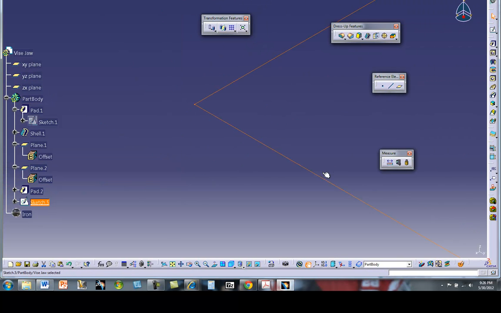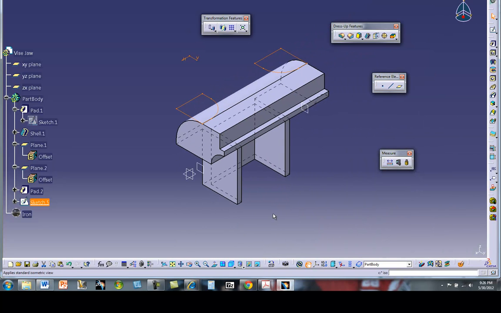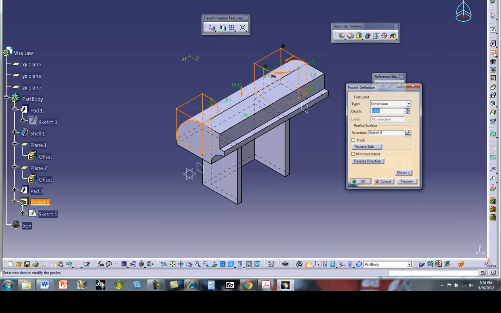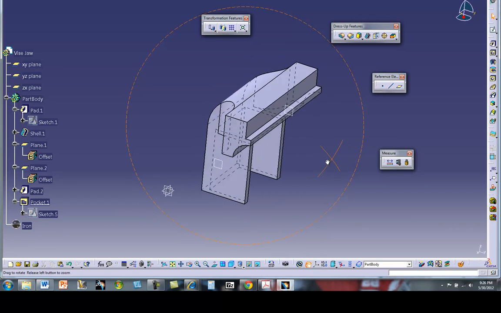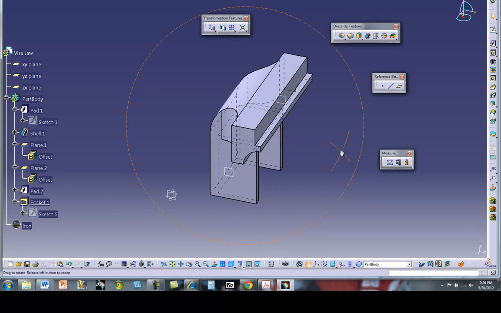Exit back out. Zoom back out. Get in the isometric viewpoint. Now let's try it again. Let's grab the sketch. Let's grab this pocket, and this time let's go up to last, hit OK, and shazam, I finally got it. After stumbling around for quite a while, I finally got it, okay?